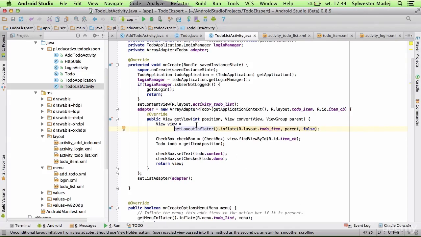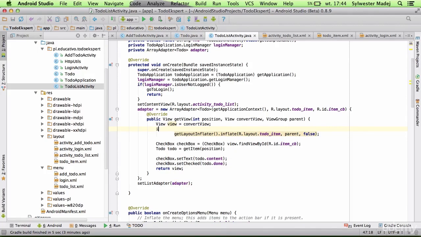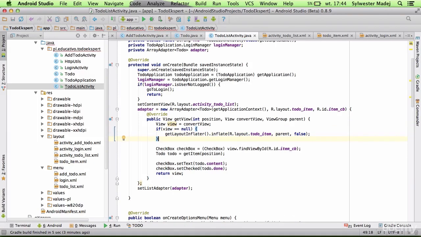In order to use this possibility, we have to assign a convert view to the view and perform a check. If the view is null, or in other words, there is no view of such a type in the view pool, we have to assign an inflated value to the view. Such a solution automatically gets rid of numerous and unnecessary inflate executions. However, it doesn't protect us against the second problem.